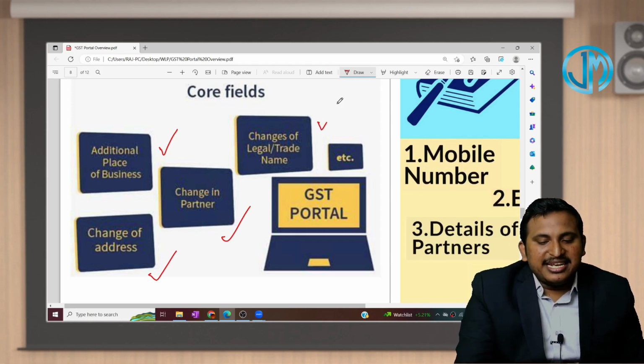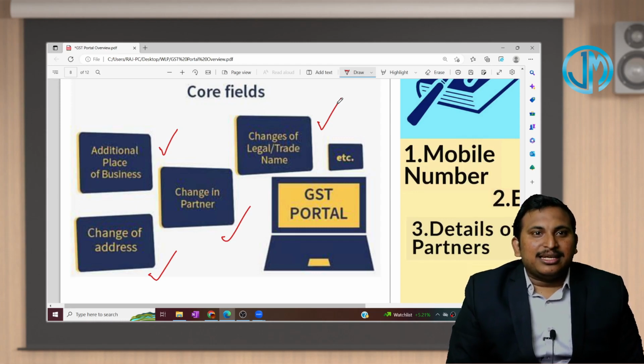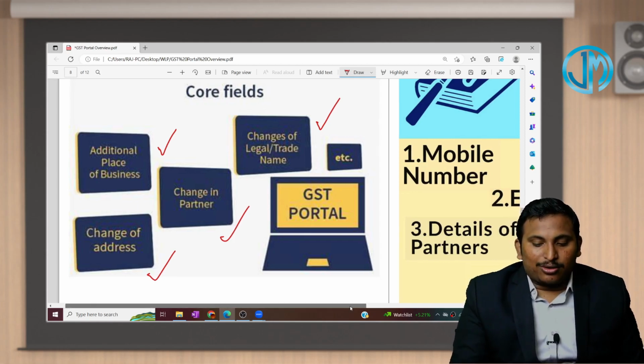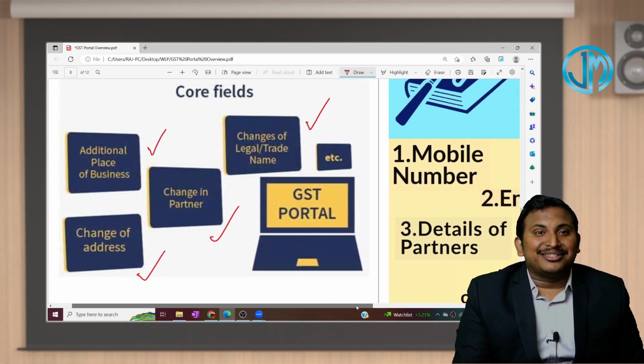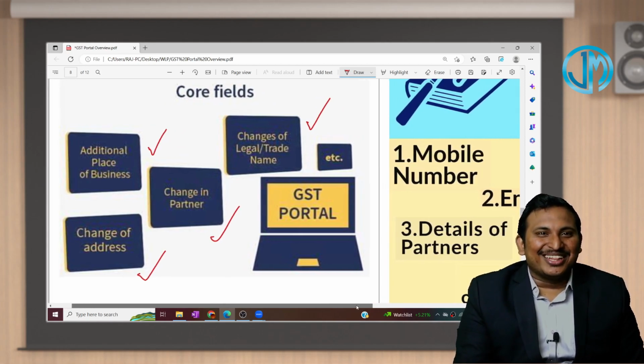And change in legal name or trade name. See, our legal name or trade name is something which is very, very important. So these four are usually considered as core fields. Then what are non-core fields, sir? Everything other than this. Hello? Non-core fields means everything other than this.